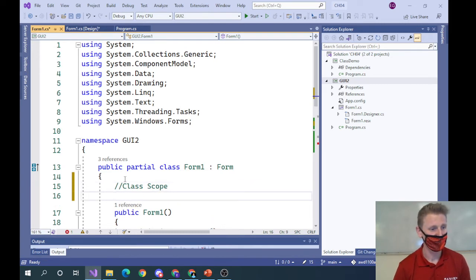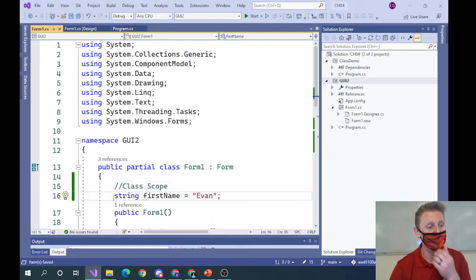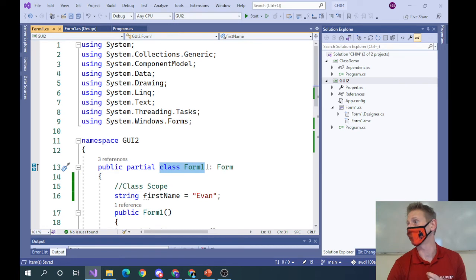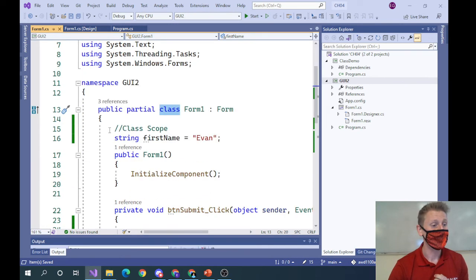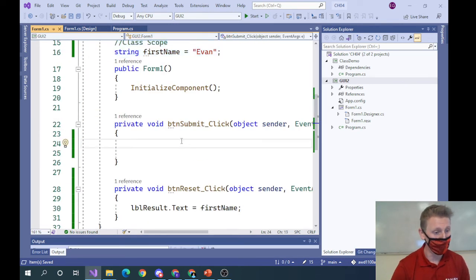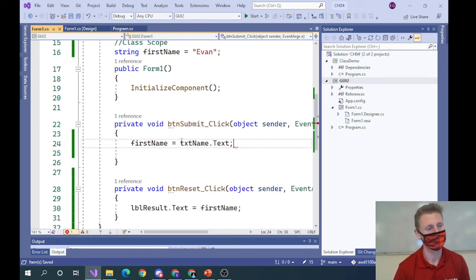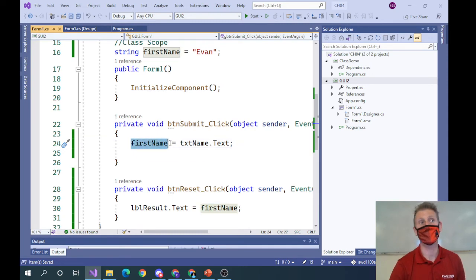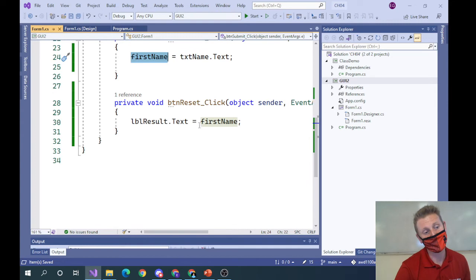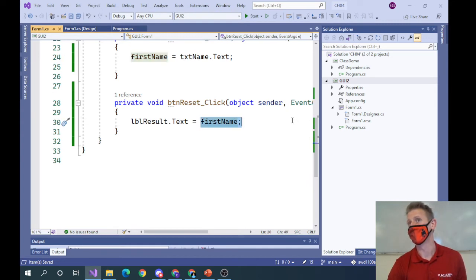Class scope. Notice I'm declaring my first name inside of this class. The class is called form1. Now I can use first name in both of these methods. Here, if I say first name, I'll reassign it equal to text name.text, whatever, right? The point is first name is accessible to this method and it's accessible to this method.